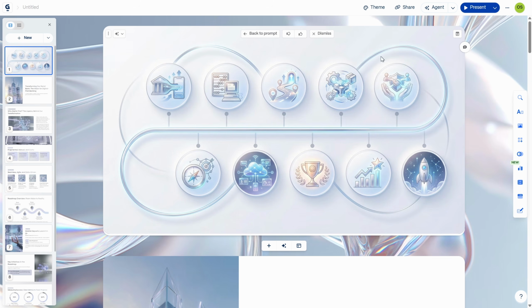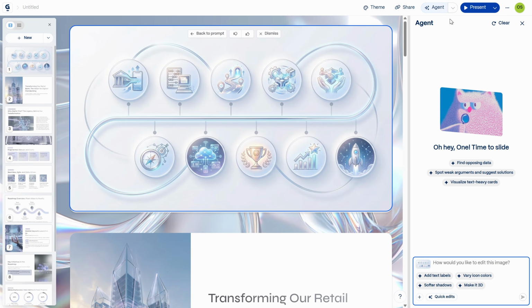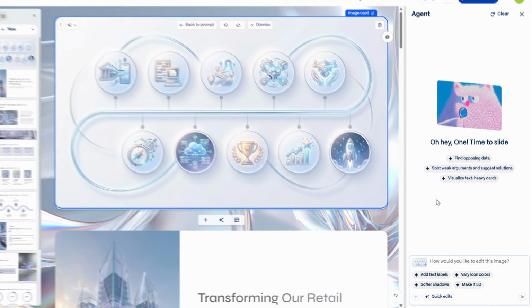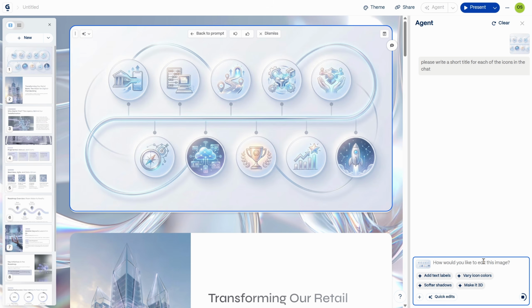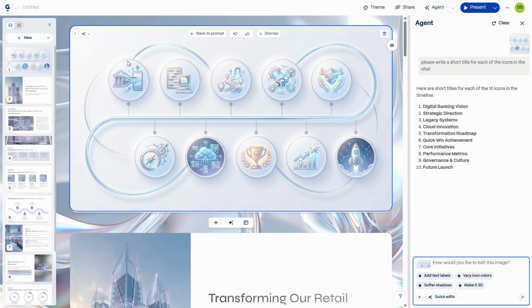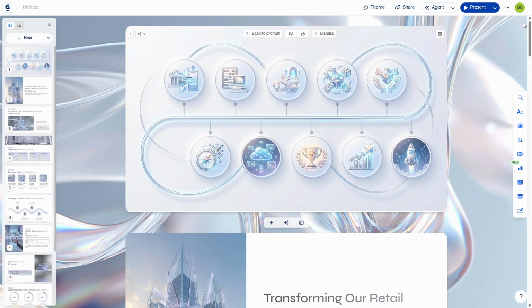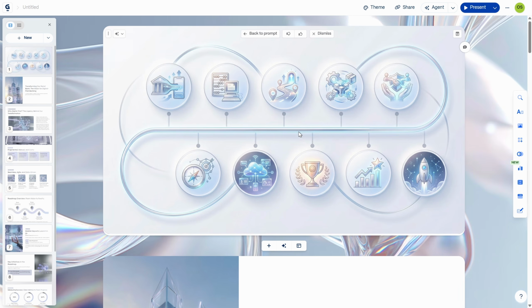That's looking beautiful. And by the way, let me jump into the agent mode and let's ask it to give us short titles for each of these icons so that later on we can quickly add some titles in PowerPoint. And of course, we could have generated this infographic with text right away, but I prefer to generate it like this and add text boxes later on in PowerPoint.